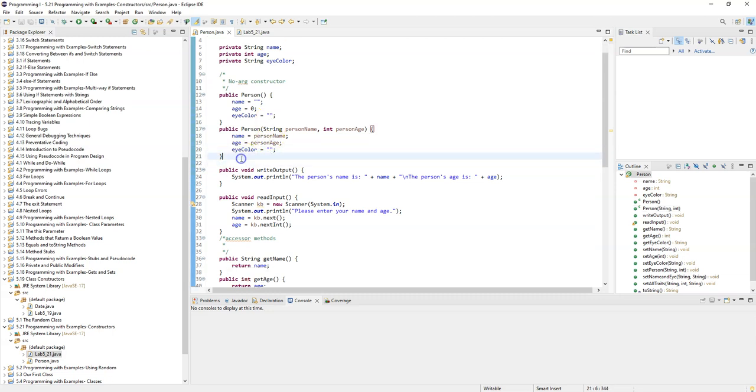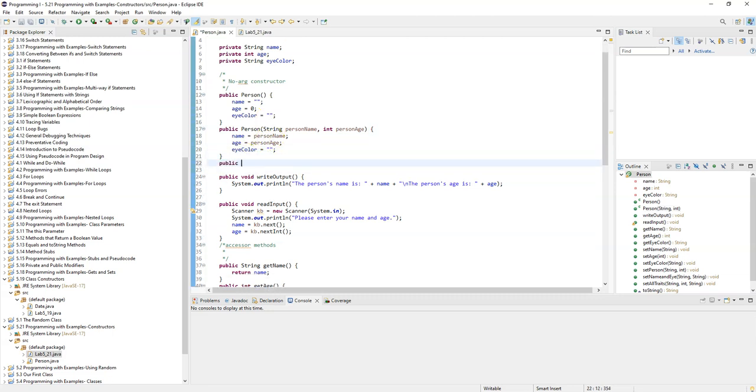Now let's add another parameterized constructor in here, this time one that takes in every parameter. So let's do string person name again, because it is a new method, so I can reuse these variable names since they are local to the method we're creating. And we need one more string, and since it was eye color, let's just call this one eyes.